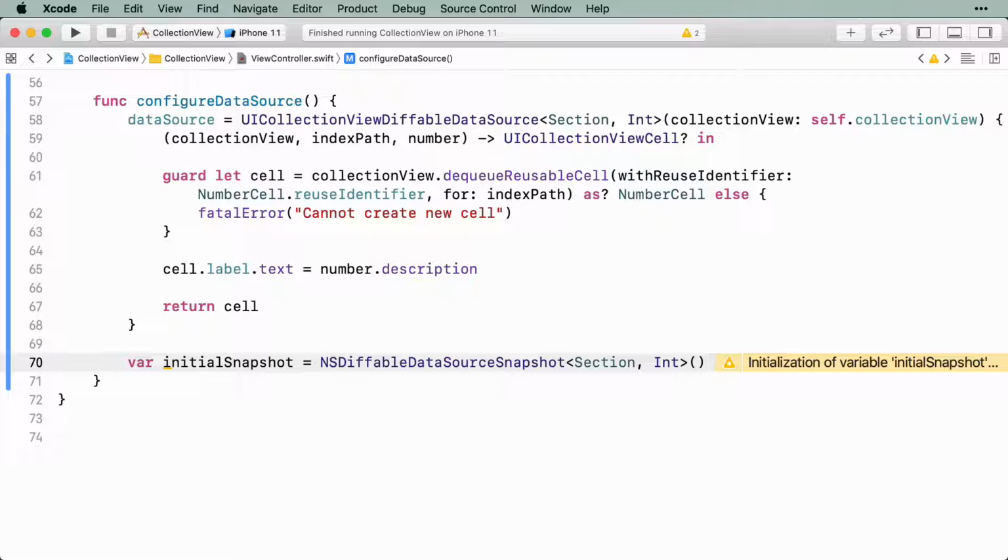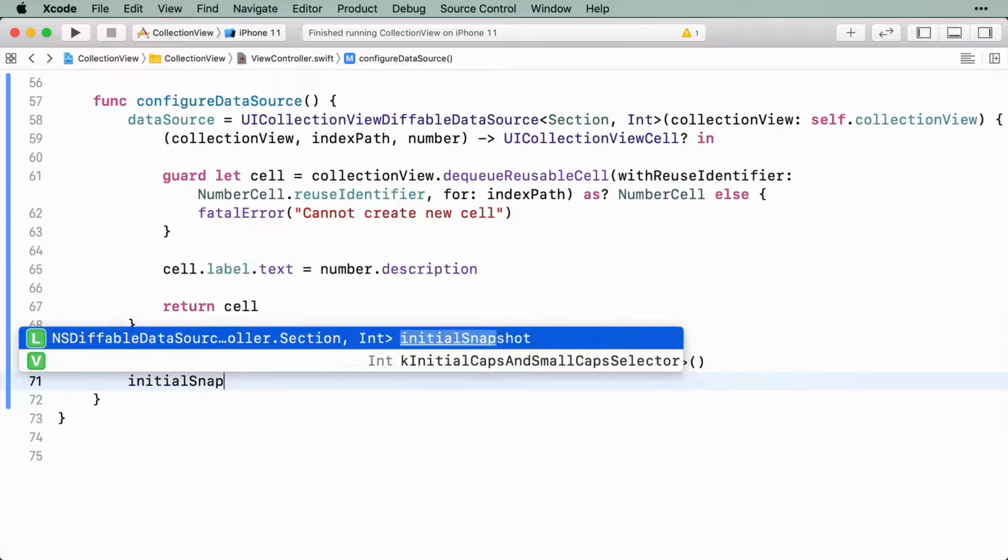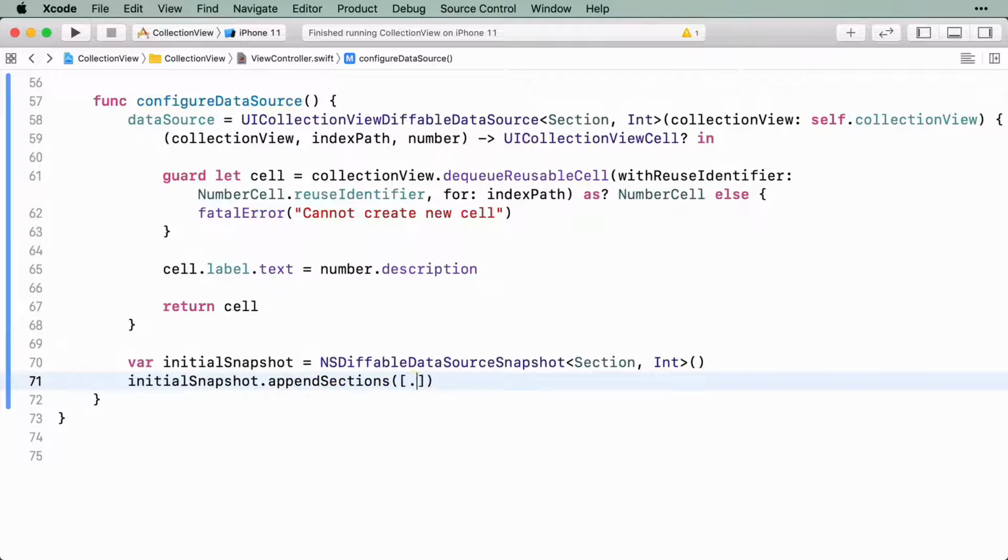To this snapshot, you first need to add a section using the appendSections method. This method takes an array of sections matching the type specified in the data source and snapshot type definition. Since you have a single section, you can provide the enum value .main as an argument. Next, you need to add items to this section.